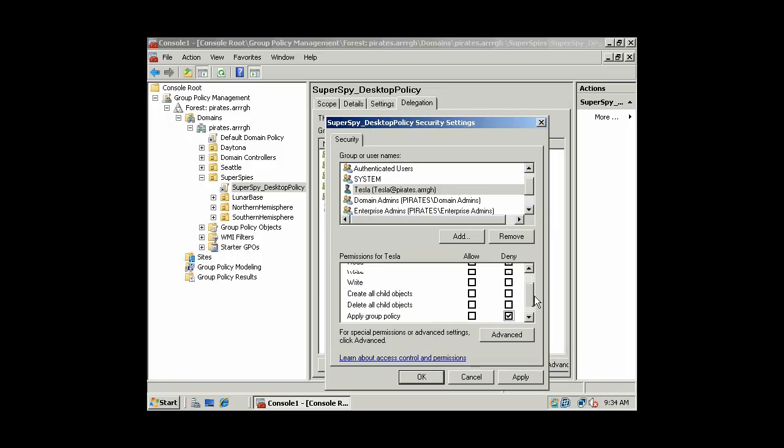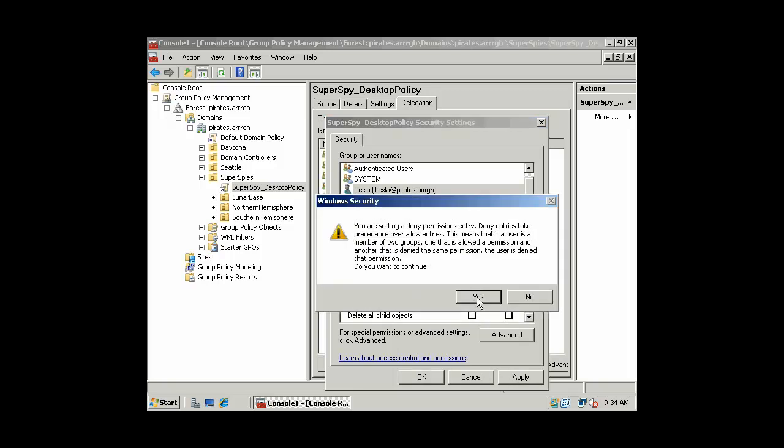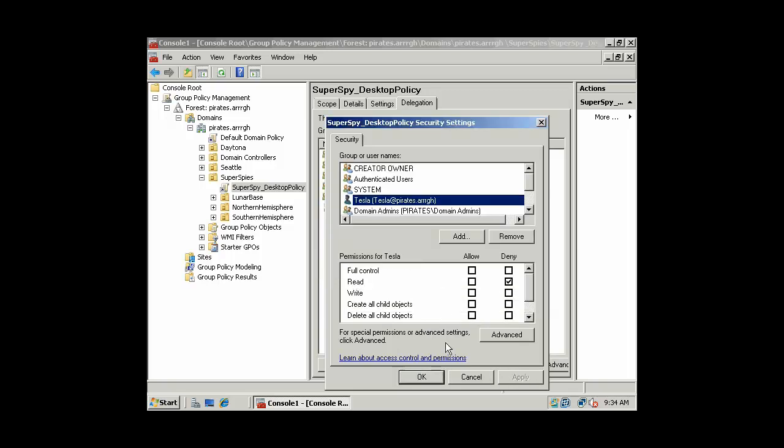And if we do this, then that means these policy settings will not apply to Tesla. Again, Windows is warning us. Now we could also simply uncheck. We could implicitly deny, and it would have the same effect of filtering him. But this way is a stronger sort of denial.